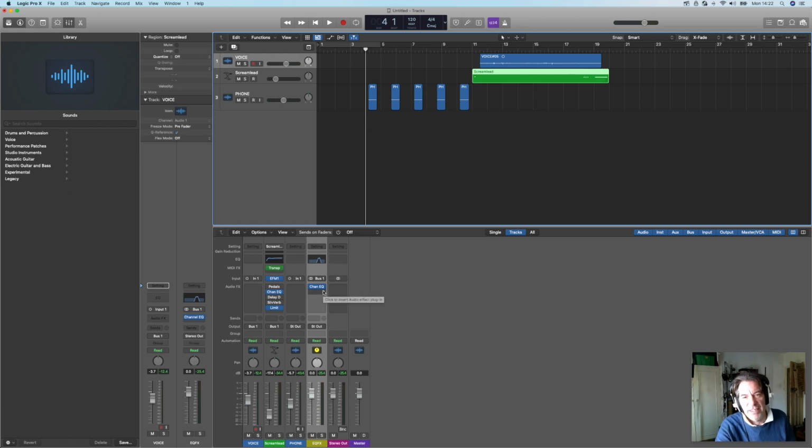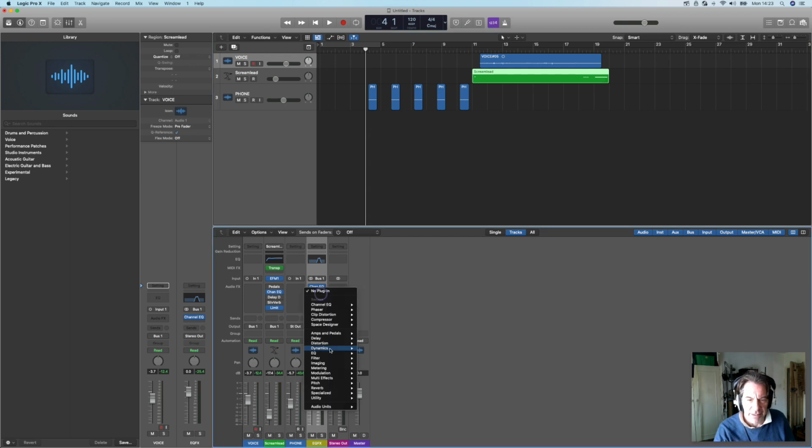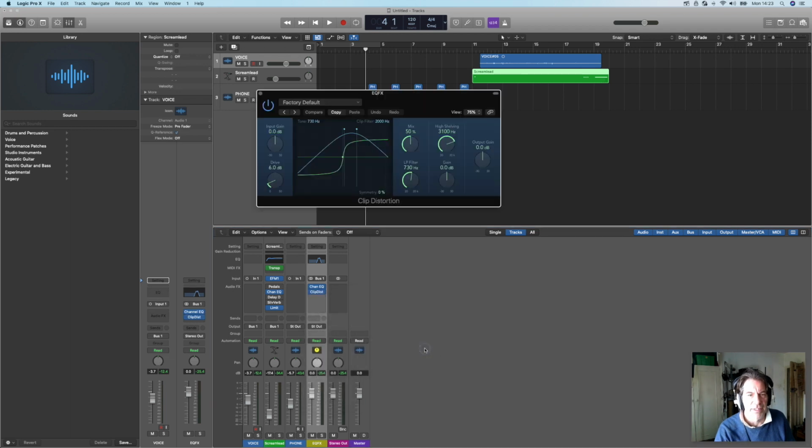Let's add some noise and distortion, because when you record a voice on an answer machine, or even on your own phone, your mouth is very close to a very small microphone. So what you're going to get is distortion on the capsule of the recorder, because it's a very, very kind of cheap microphone. So let's add a bit of distortion. I'm still on this bus output here, so I'm going to go to distortion. Here we go, clip distortion. Let's have a little listen.